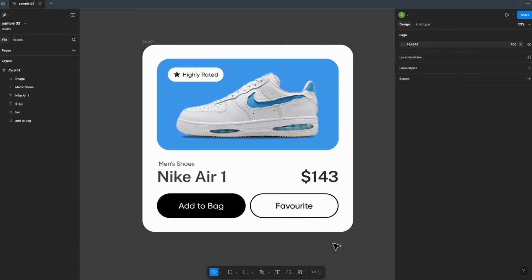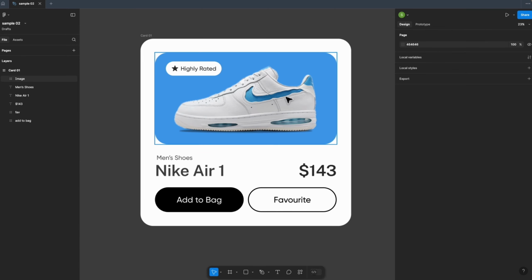Let's go! So here I have just designed a card of this shoe product which you and I cannot afford. Be honest, we are poor. At least I am poor.